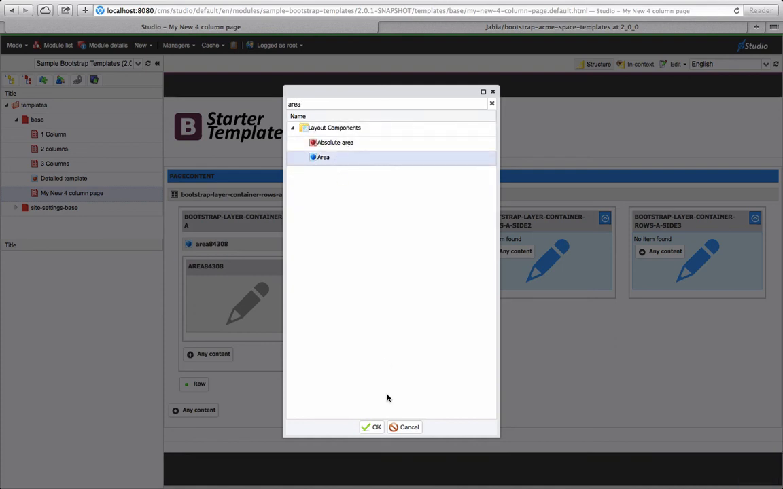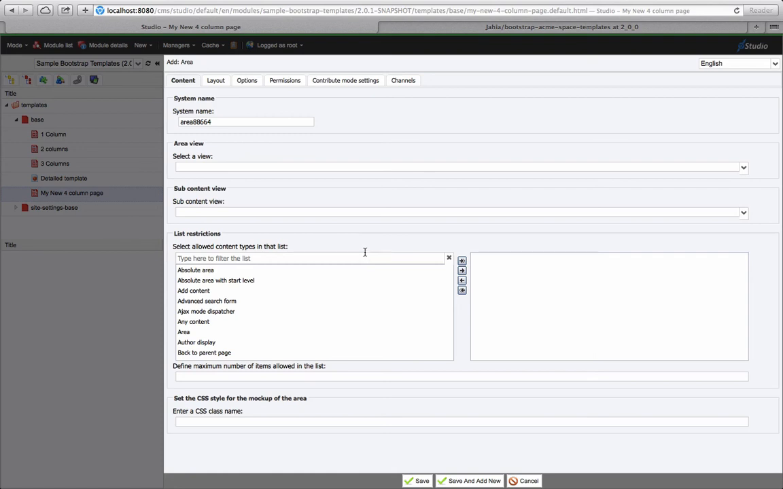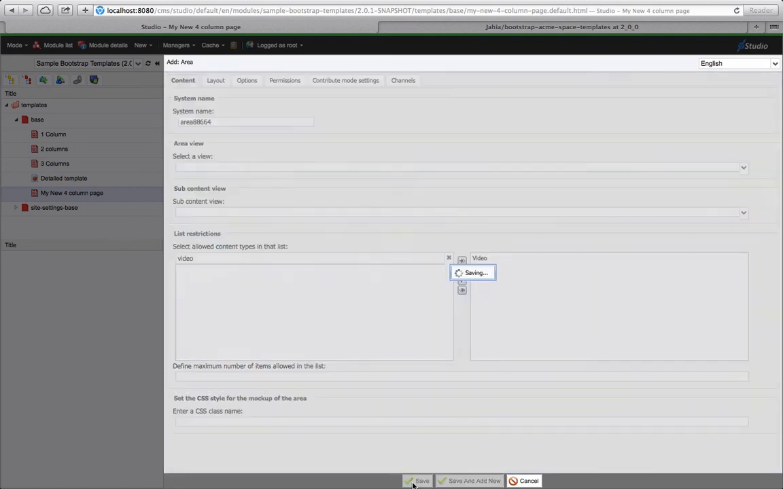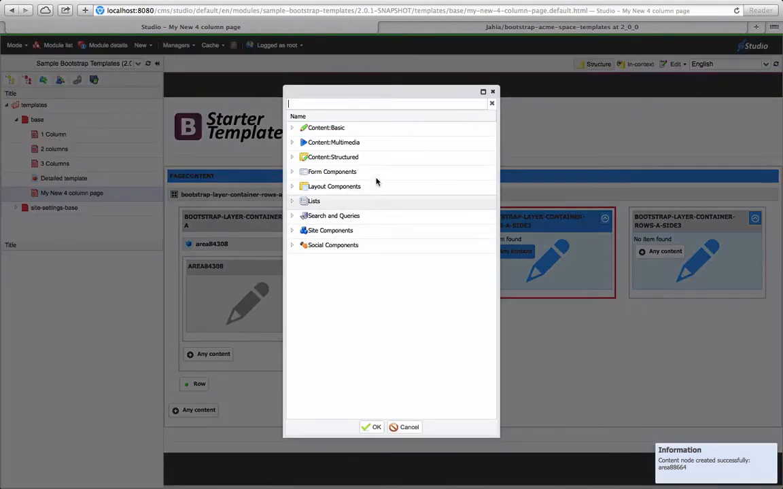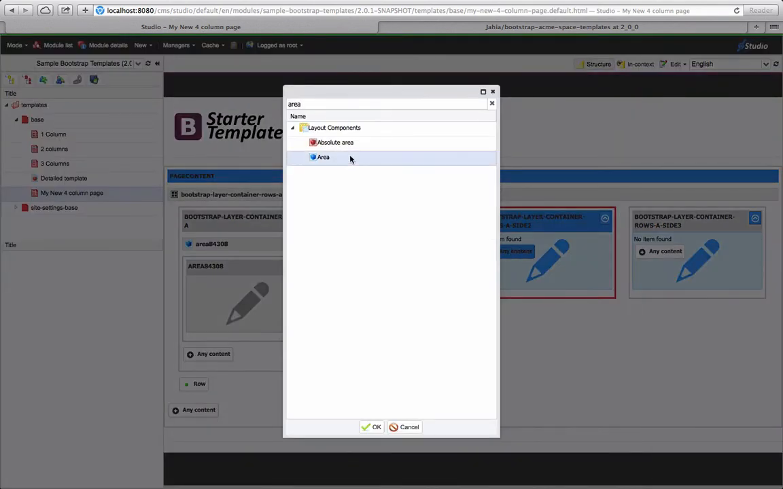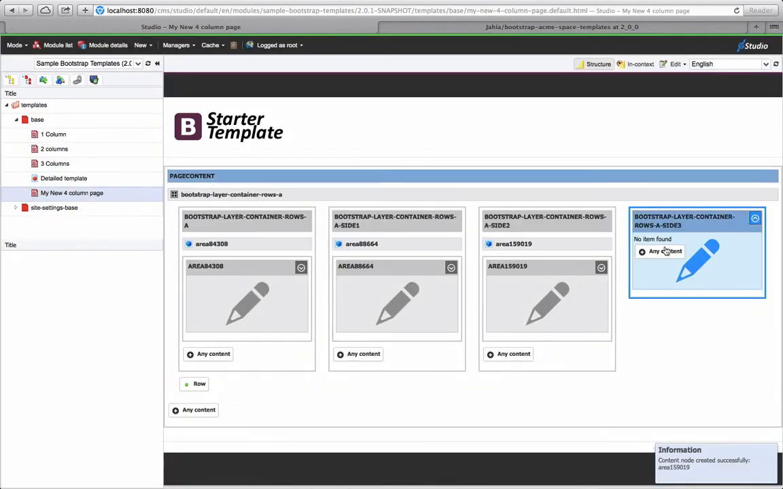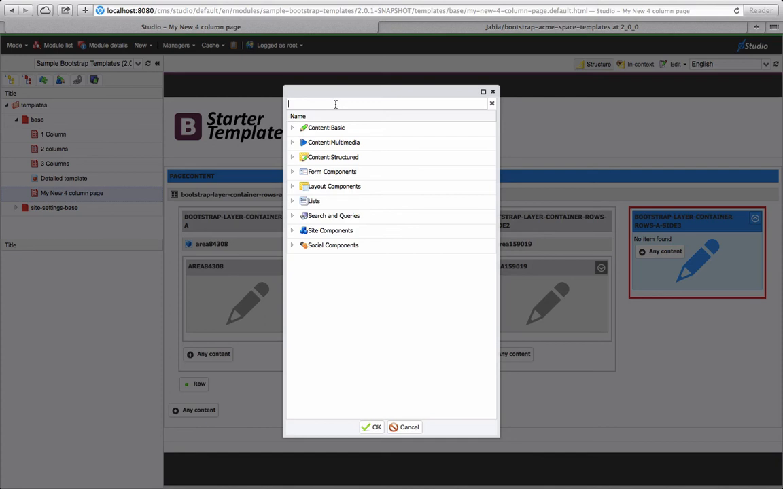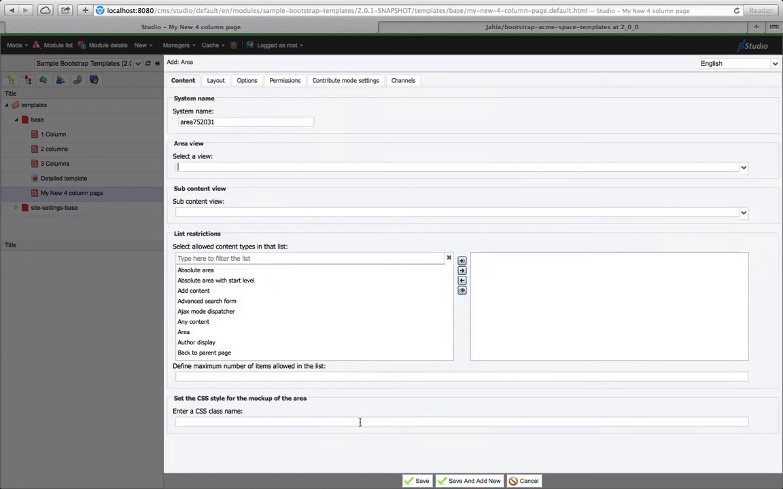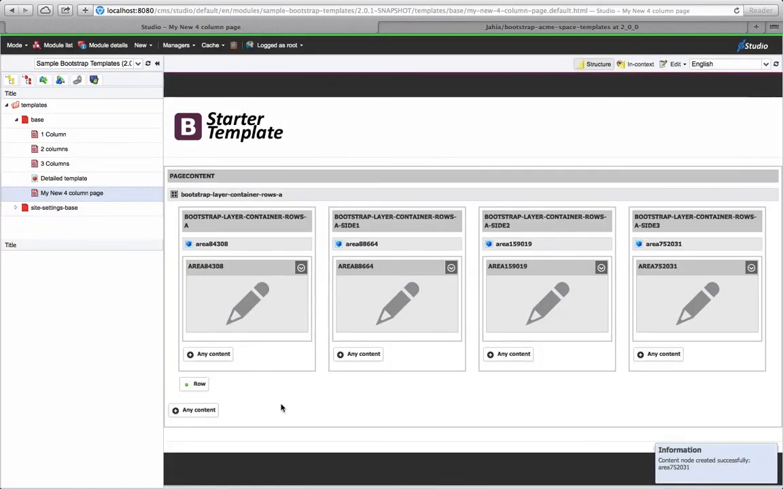And I'll add a second area. And maybe here they can only add video. On my third column, I'll quickly add another area. And maybe here we won't restrict anything, so they can add any content. And on my fourth area, I will restrict that to something else, just basic multimedia, so they have a few choices there.